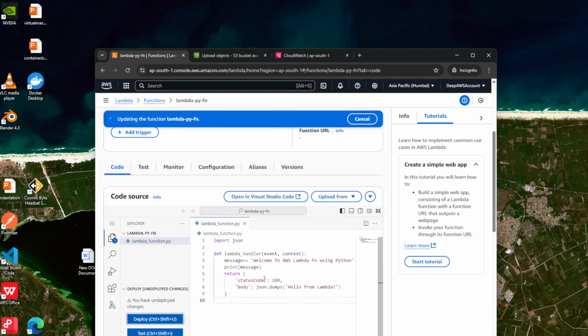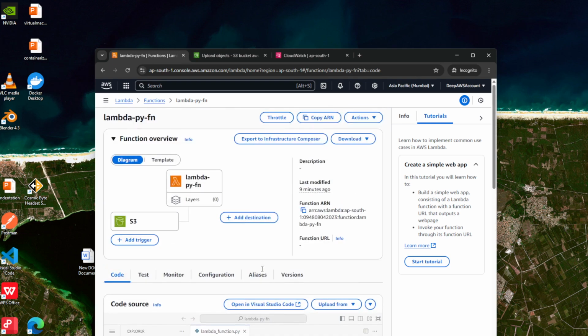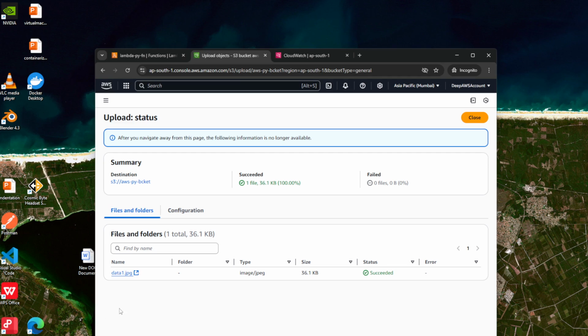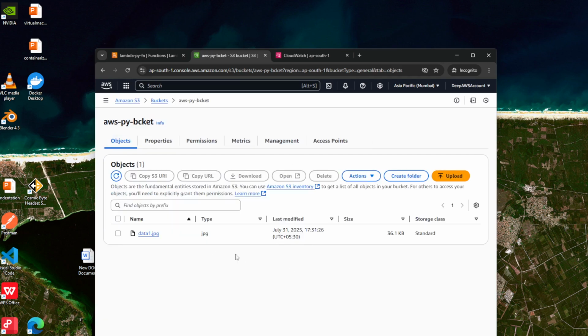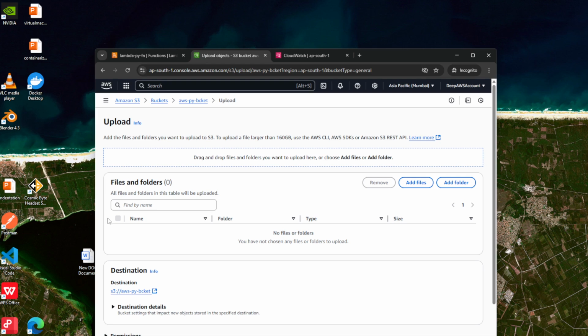So we have successfully deployed this. Now let us add one more file and check how it goes. So we can close this. We have already uploaded one file, so let us upload one more file.